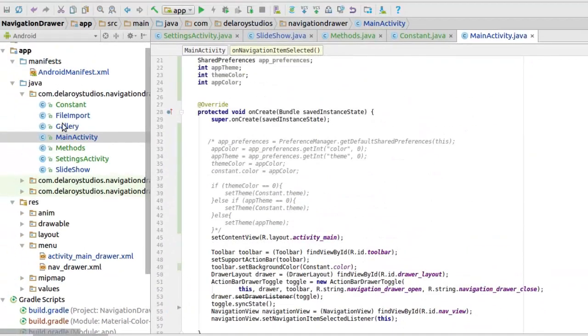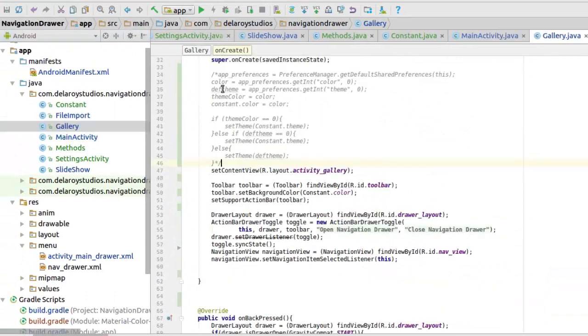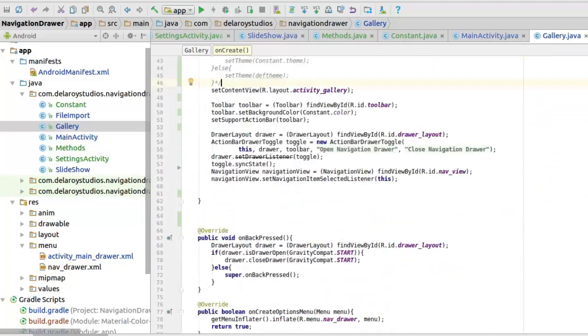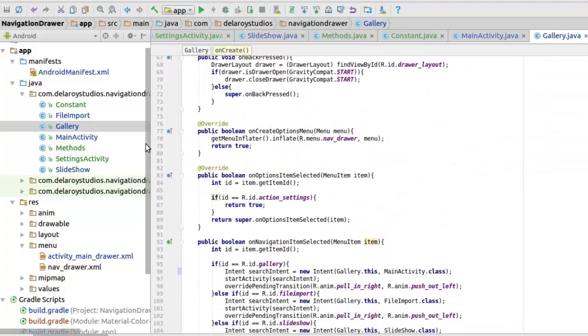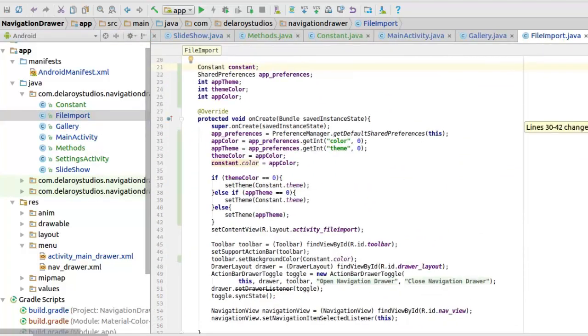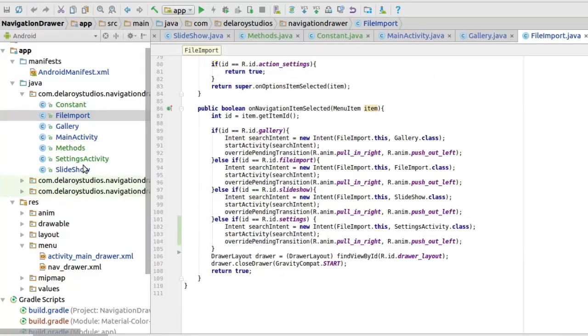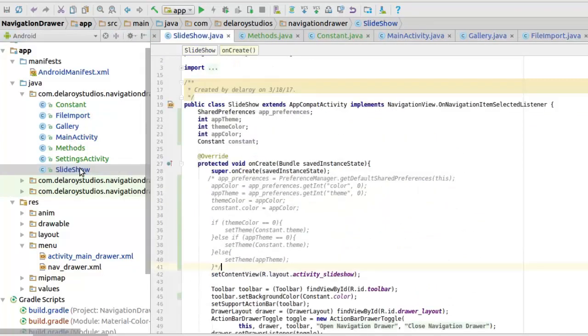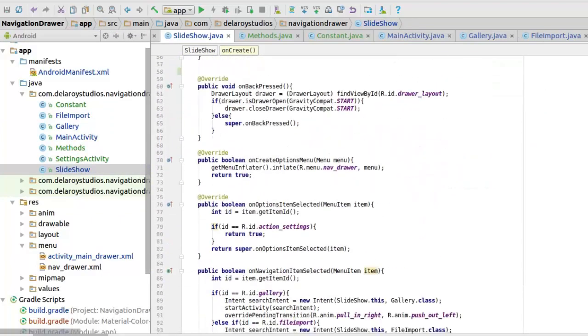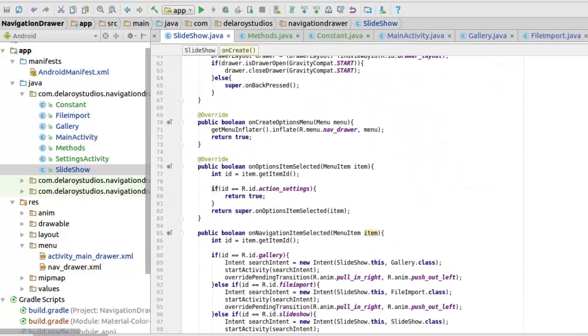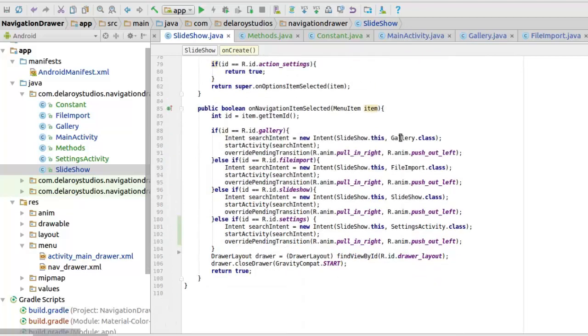And the same thing applies to other classes that were created. The gallery, just the same look and feel, the same flow with the main activity. We also have for file import, the same flow with the main activity. And we have also for the slideshow. These are the classes that we actually made emphasis on. The same flow with the main activity. You just need to change the appropriate intent push. Which intent class are you calling on click of the menu.